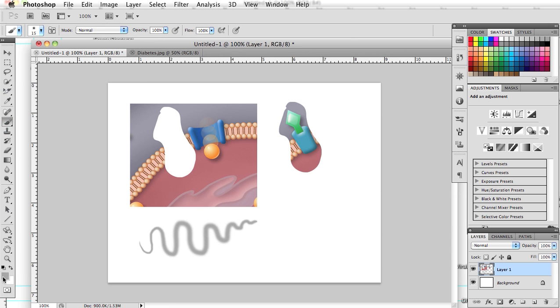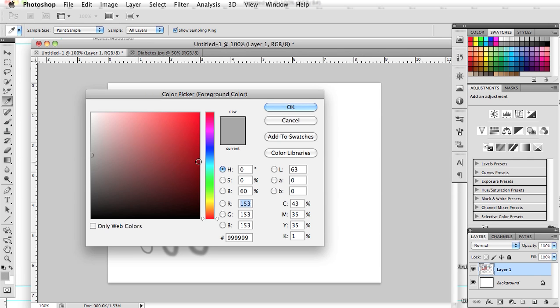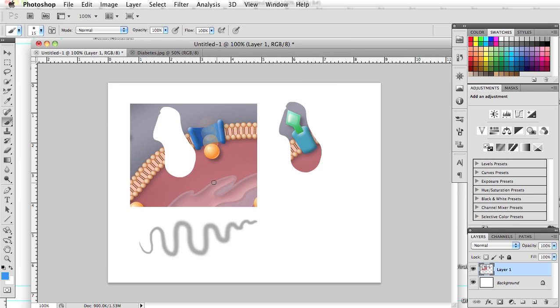Down at the bottom part here of the tool palette, you can see a color option choice. So this is foreground color and background color. I'm going to click on the foreground color and change to a different color. Now notice when I paint with my brush, I am now painting with that color.